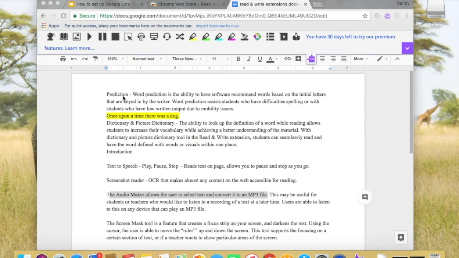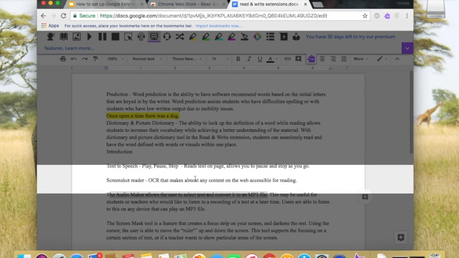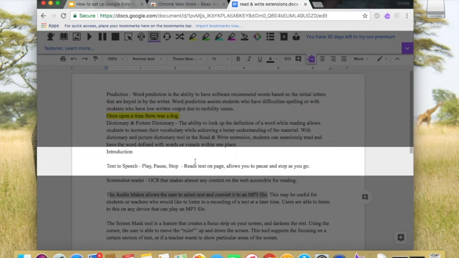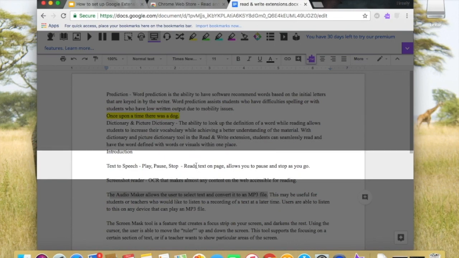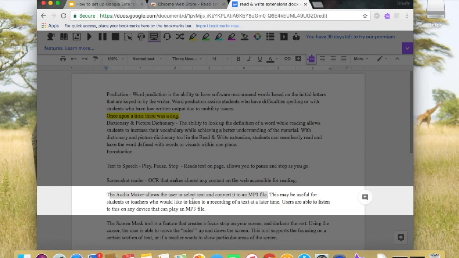See, that's what it did. Next, you have what we call your screen mask. This is great if you're using this feature and projecting it up on a smart board or a screen. Basically, it allows you to focus a strip on just the section you're talking about, and then it darkens the rest. So it's kind of like highlighting just what you want the kids to focus on.